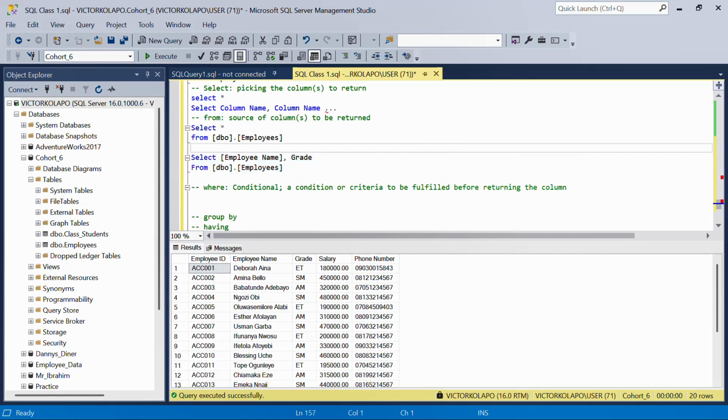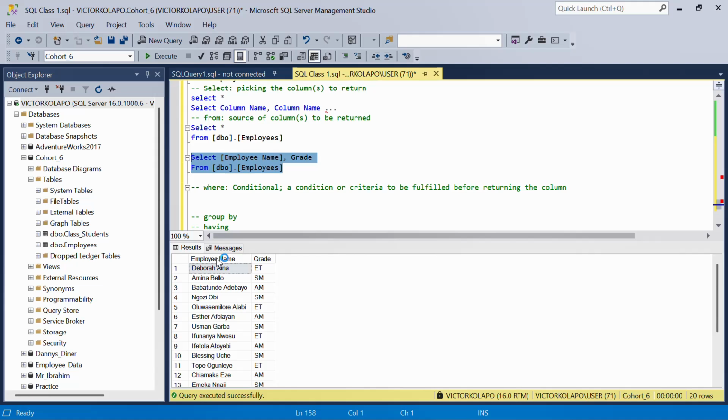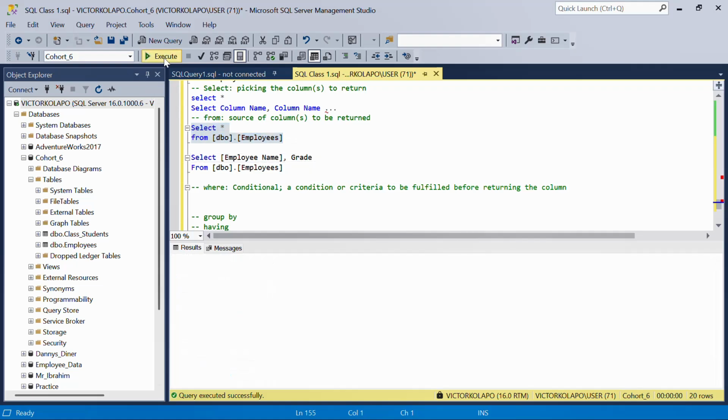Can you see? Here I am picking the whole column. Here I have specified the columns that I want. Instead of all these brackets, we can definitely use quotation marks also to achieve that, but the system default is the bracket. So I can do this, and you see employee name and just their grade, because I selected just the employee's name and their grade.